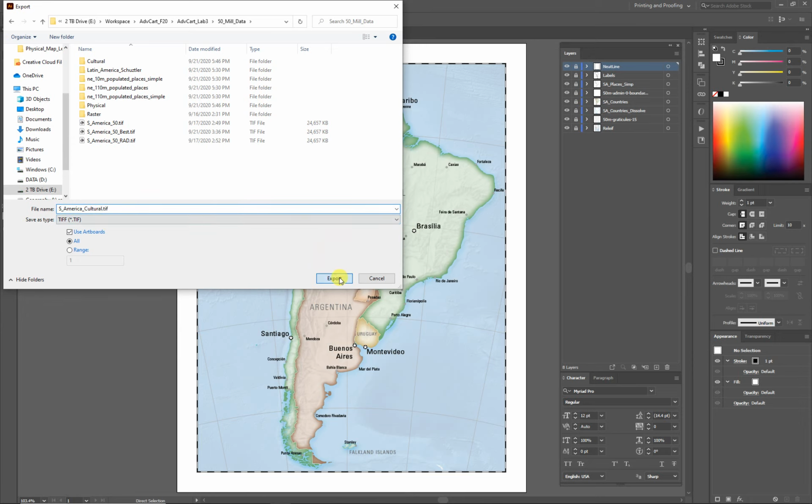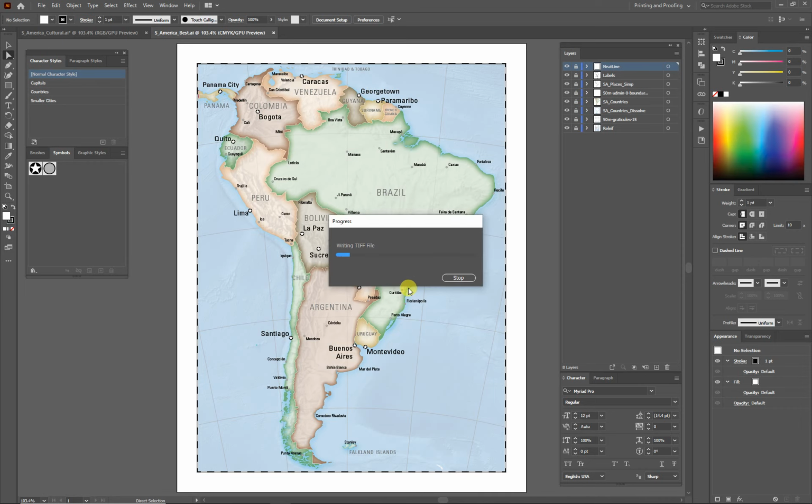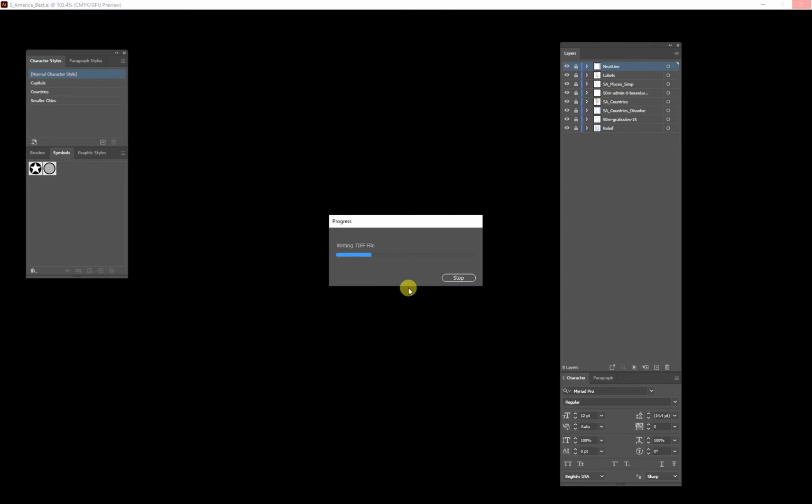And then when you hit export, it's going to bring up the TIFF options. CMYK is what we're going out with. 300 DPI, that's nice. I'm going to go ahead and embed the color profile, and I'm going to stick with art optimized. Under the super sampling, if you choose type optimized, you could have some problems. None usually works pretty good, but I found art optimized to be the best, and it will write that TIFF out in high resolution that can be easily placed right into an InDesign document, if it doesn't crash my computer.